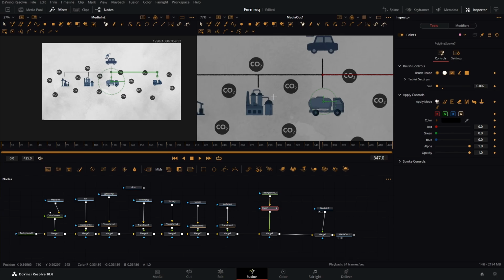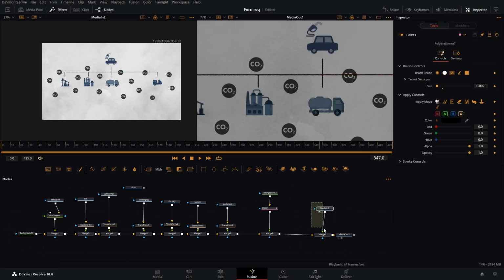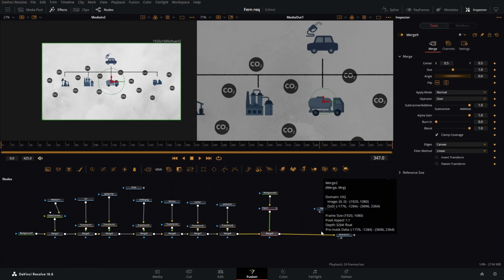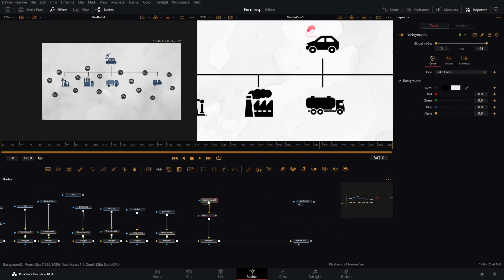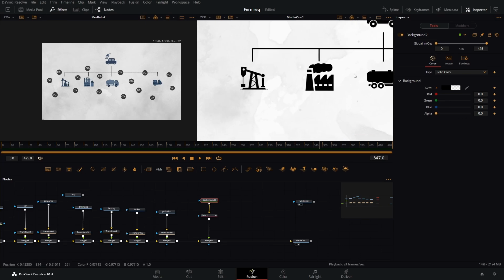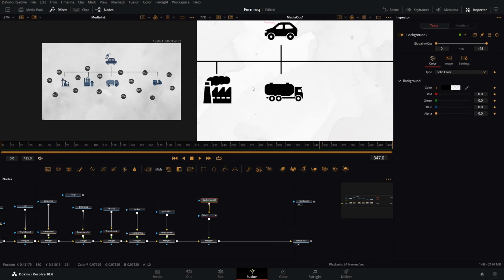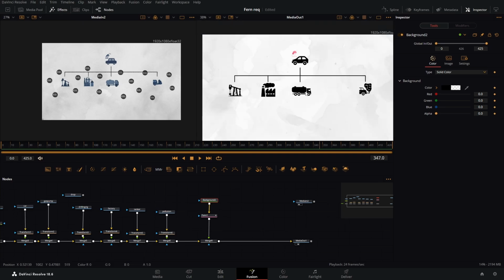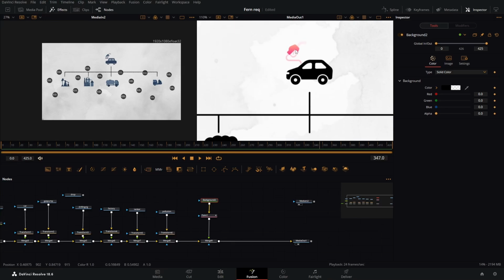So for now, we're gonna do just that. And we can just unmerge this for now. Yeah, I forgot to mention that you have to bring down the alpha from this background node. So for now, everything looks like this. It's all black and white, so we have to fix this, except this one.